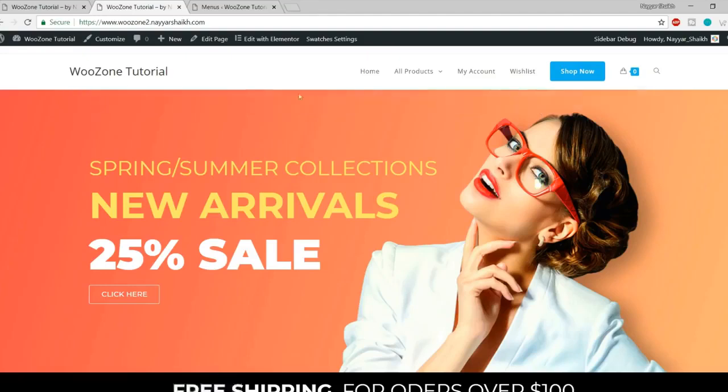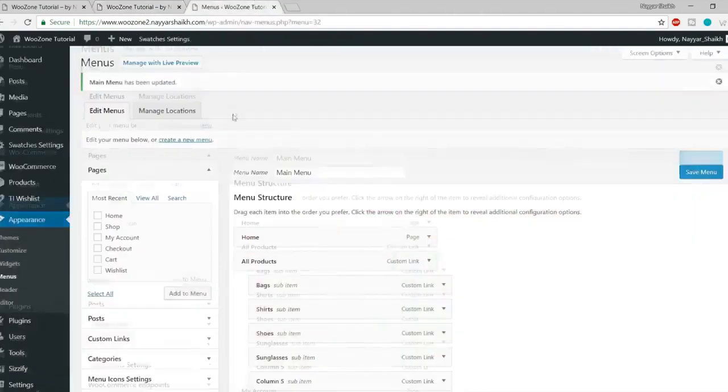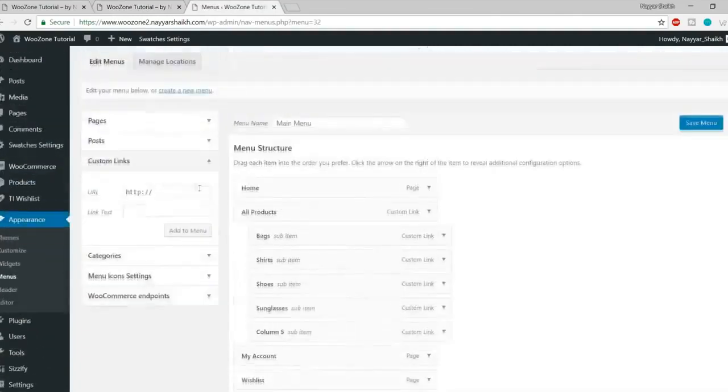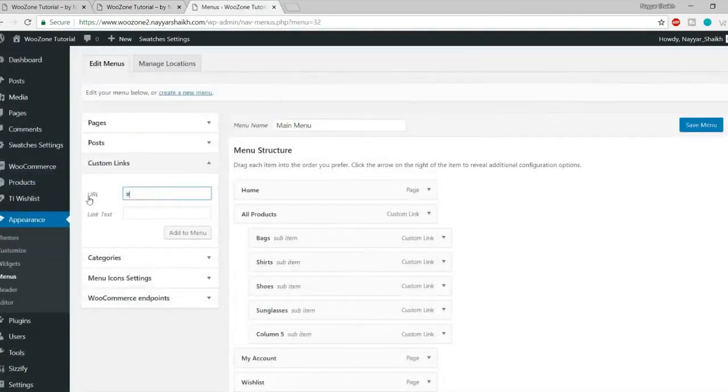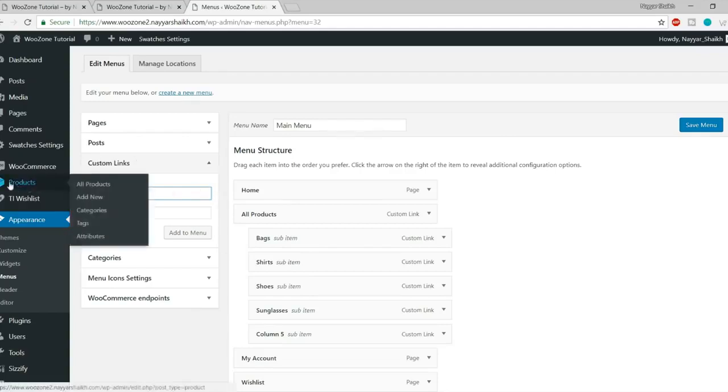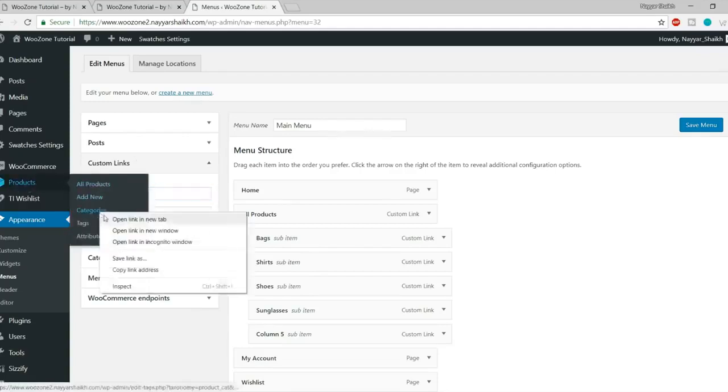Okay, let's add some more options under bags. So let me do it very quickly. Custom links, put a hashtag over here, and obviously you don't have to put hashtag over here. If you have some category, then you have to put in the category link over here. Okay, now let me show you how you can get the category link. Hover products, you'll see the categories. Open these categories over here.